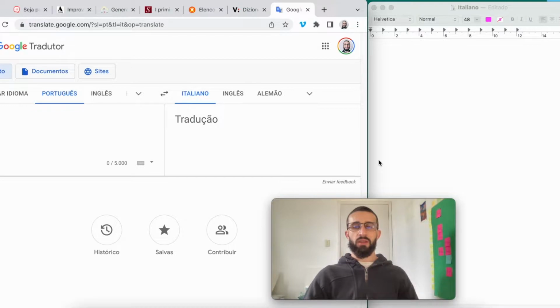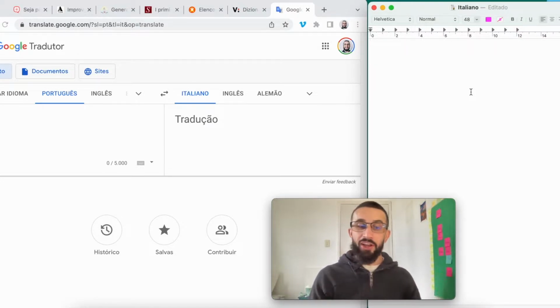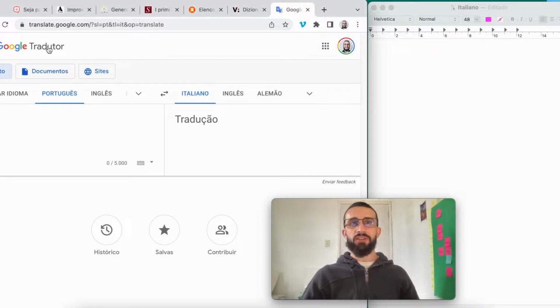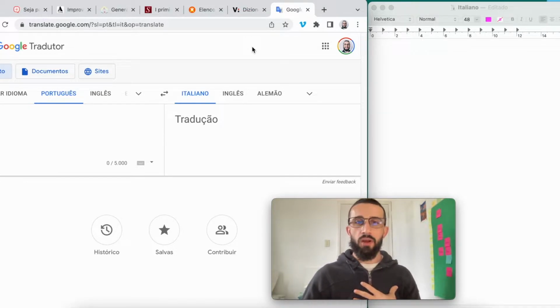Okay. So I have this document for Italian, which is the language that I have been learning on and off, not having a lot of discipline, so I still don't know many things. It's actually the perfect language for this particular exercise. And here I do have the Google Translate tool from Portuguese to Italian, which I may use, and then you will see what are the consequences of using it, at least the consequences that I want for myself.